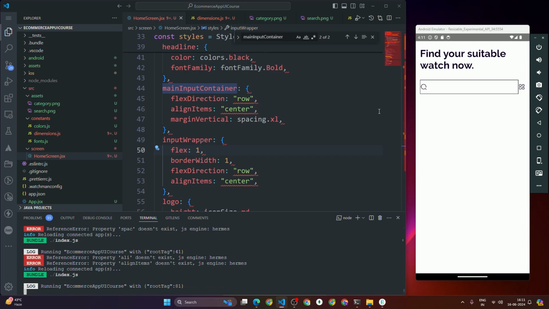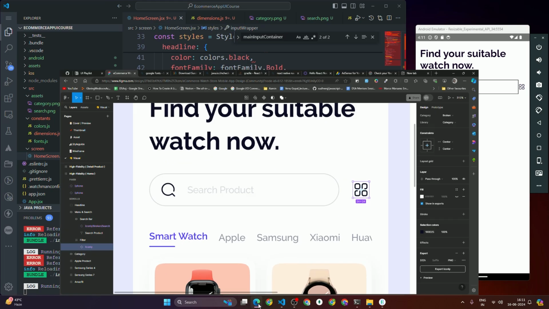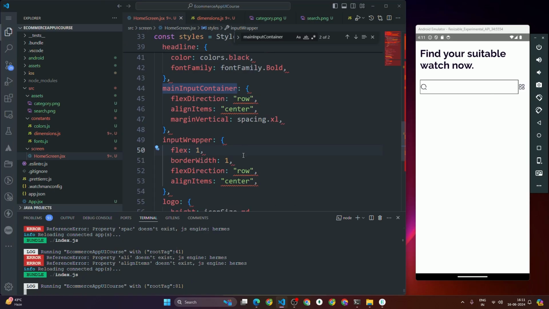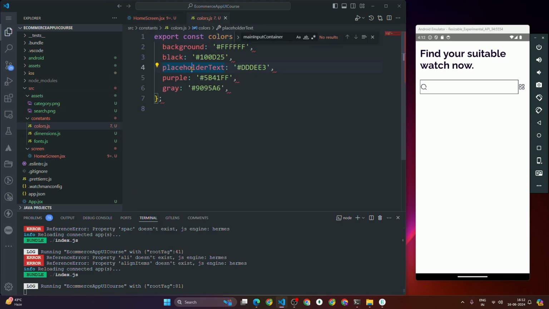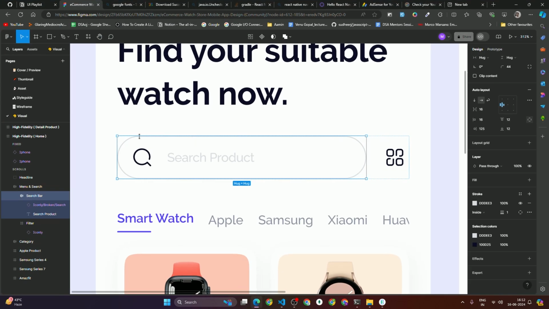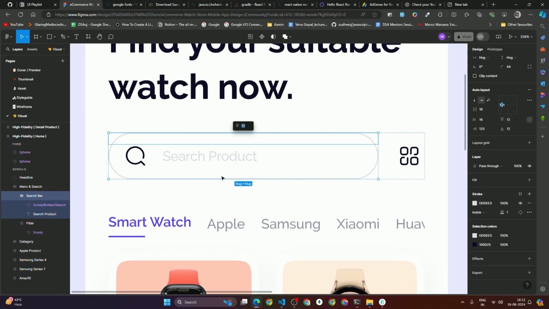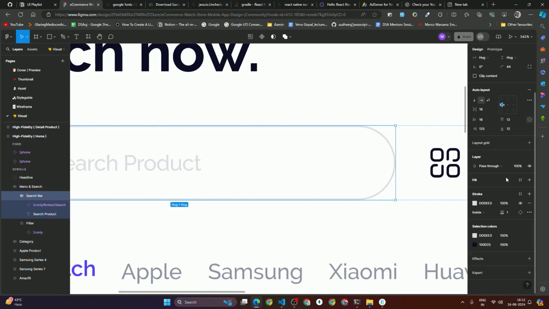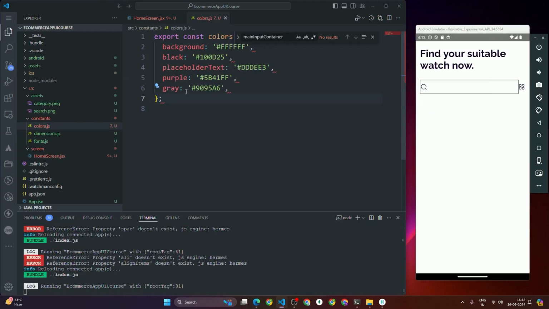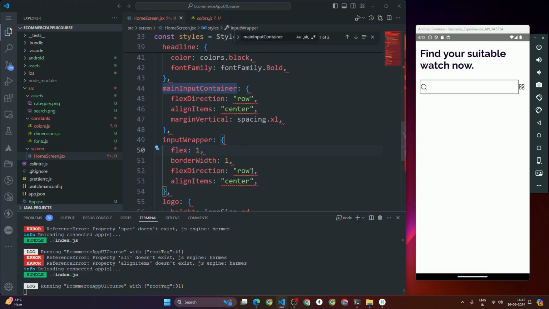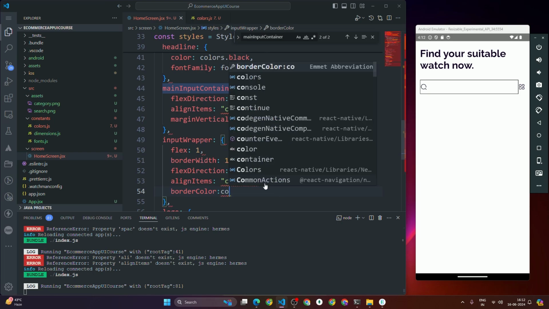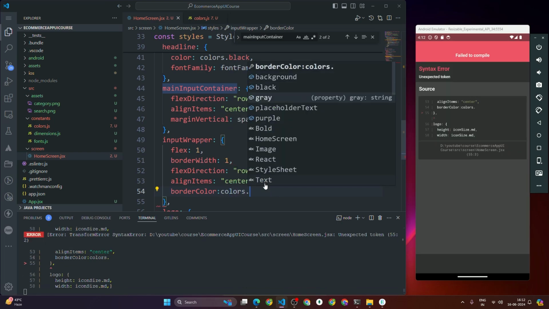After that, for the input wrapper, what is the color we want? The color is DED3 kind of, and let's see whether we have it inside colors or not. So I'm going to click on close others files. Let's open the colors file. This is called placeholder text. If you see, the border color is light gray, and we have to choose the light gray color. This is the DED3 kind of color we have to use, so it's going to be the placeholder text color. So along with the border width, we have to define the border color. Border color will be colors.placeholderText.